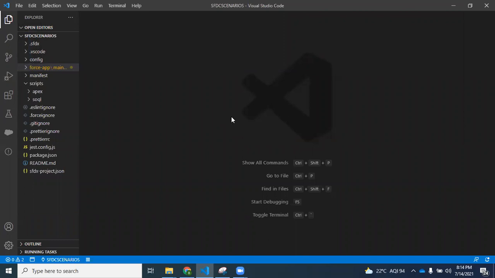Today we will see how to get the selected record details in Lightning Web Components. In this scenario, we will display the account details in a table, and we'll be creating a button in the iteration. Once the button is clicked, we are going to display the selected record details. So let's get started.